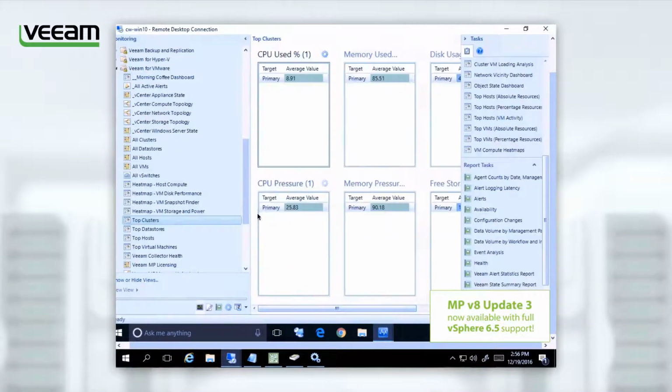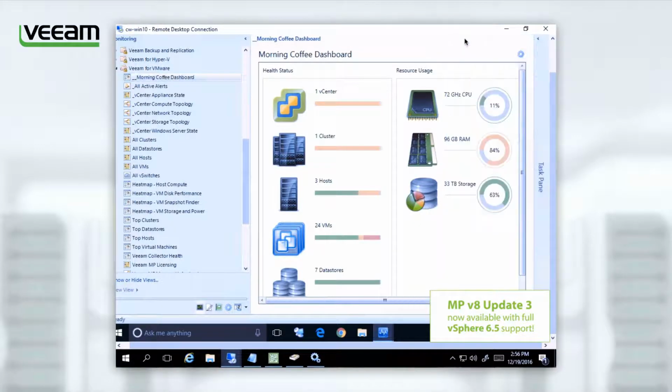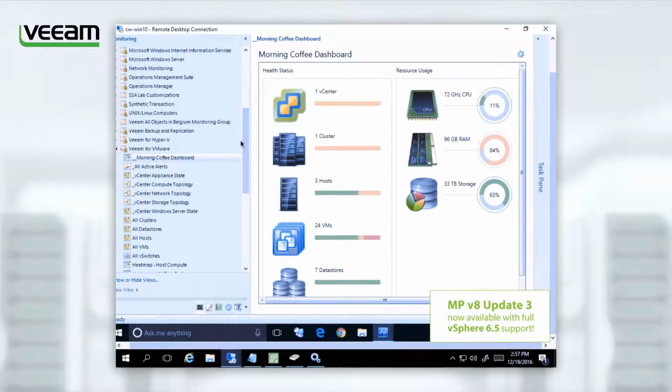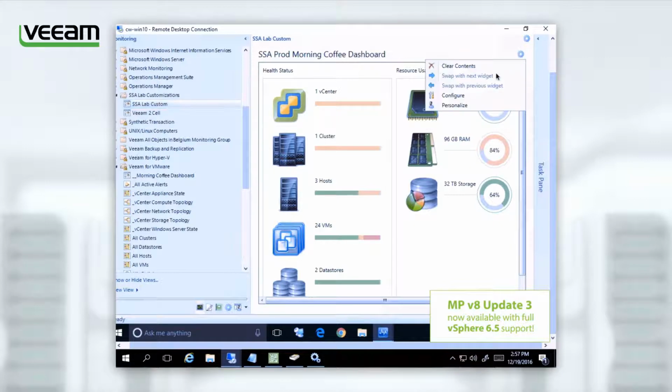One of my personal favorite features of the Veeam Management Pack is the morning coffee dashboard. What's the first thing that you do whenever you come into the office in the morning? That's right, you check to see the status of the infrastructure. Do I have any fires that I need to go put out today? The Veeam Management Pack also allows you to customize these dashboards. Here we can see I have a custom morning coffee dashboard. This is looking at my VMware vCenter infrastructure.